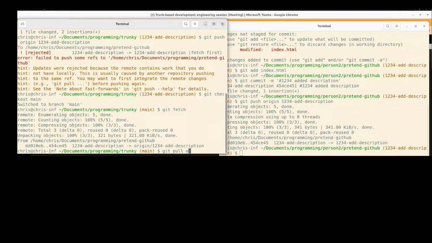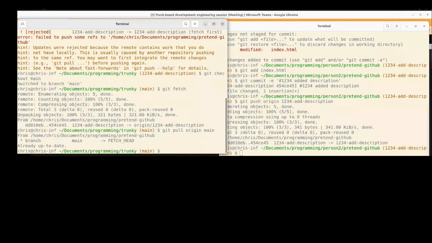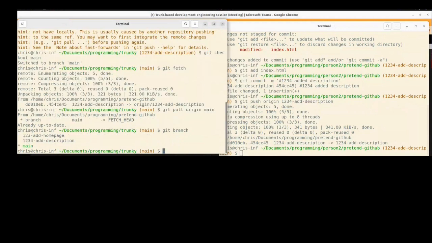And make sure you're always doing a git pull from origin main. What that does is it will constantly make sure that that main branch or that trunk branch is constantly up to date, so that when you do create a new branch, let's say the new issue, that new branch is up to date with main. So let's resolve that conflict.